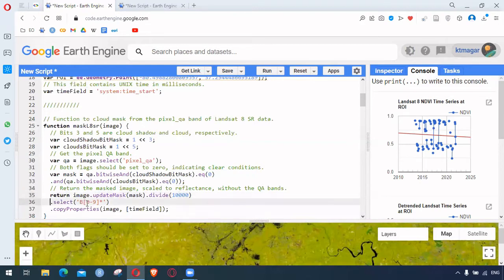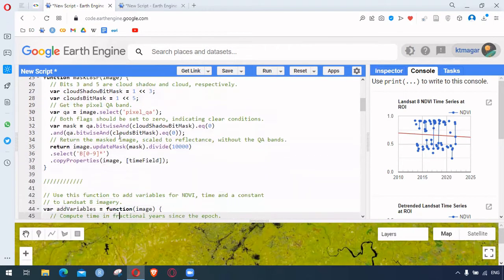And here we are selecting the bands, first to band 9. So here is a nice way to do this. Inside the single quotes we have this B, and then within the square brackets we have 0 to 9, and then we have this asterisk. So this is the way to select the different bands, and then we are copying the time properties. And this here is this time field variable that was assigned earlier. So these are the two beginning codes, nothing new here.